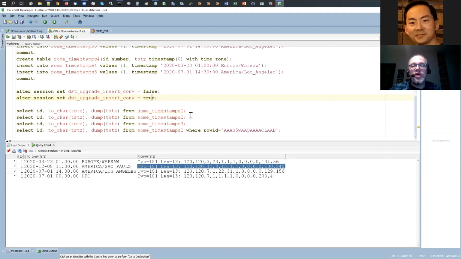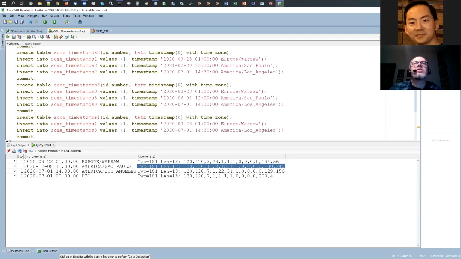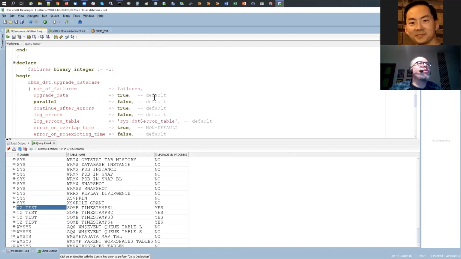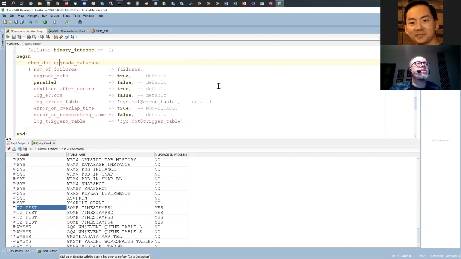So once we have switched to upgrade mode and switched to the new file, as long as the parameter is at its default true value, you already see the correct values, even if they were physically not changed on the disk. So okay, let's now try to upgrade the database, right? So once we have opened the upgrade window, we can upgrade the database.